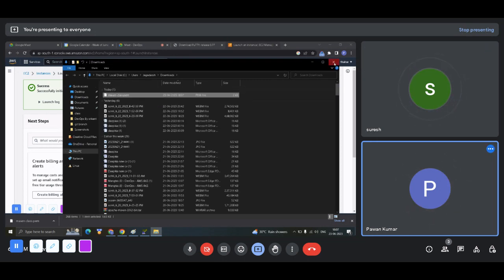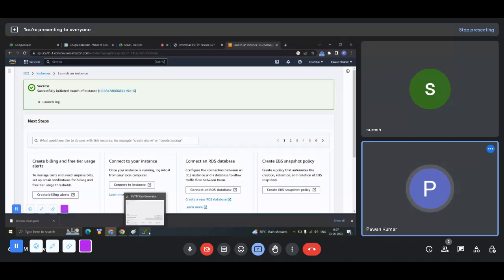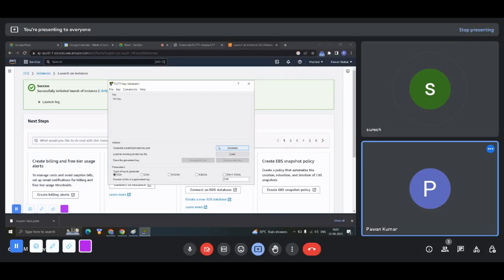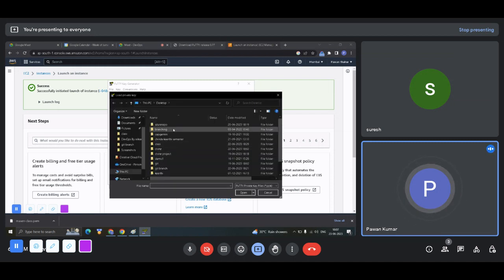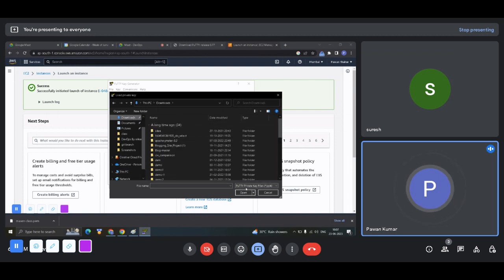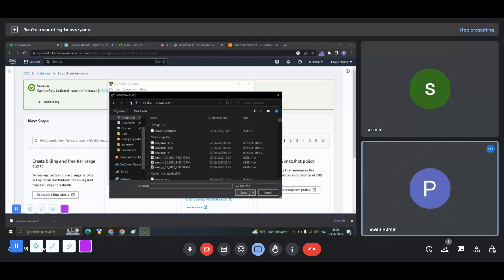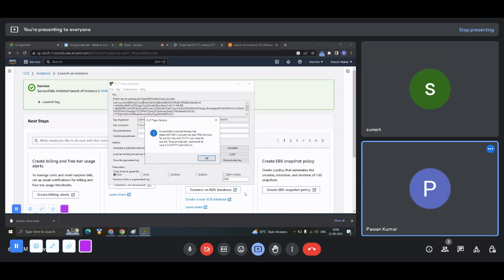After that, I need to go to PuTTYgen. Don't generate here, I need to load. After loading, go to the PEM wherever this file is. Don't forget to change this to all files. If you go to PPK, it won't show, but if you choose all files, it will show. Click here and just open that. Don't do anything else. Don't load now, you just need to save a private key.